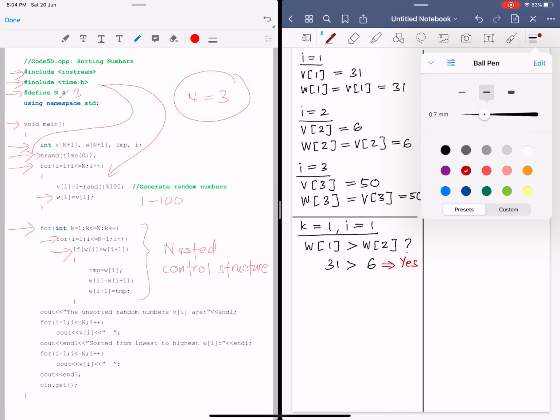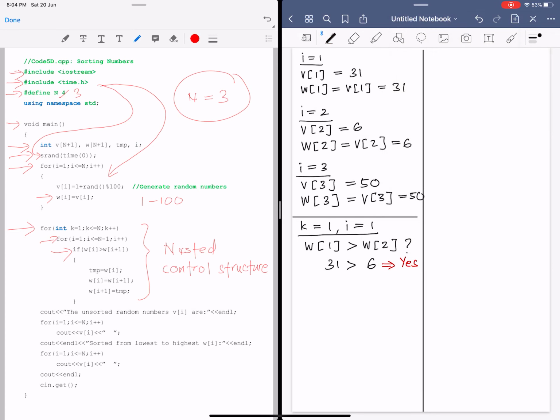So since the answer is yes, then it will enter the body of the if control structure. So it becomes TMP equals to Wi, which is W1. And in this case, W1, we know from previous, is 31. And then Wi equals to Wi plus 1. So W1 equals to W2, where W2, from previous, we get W2 is 6.